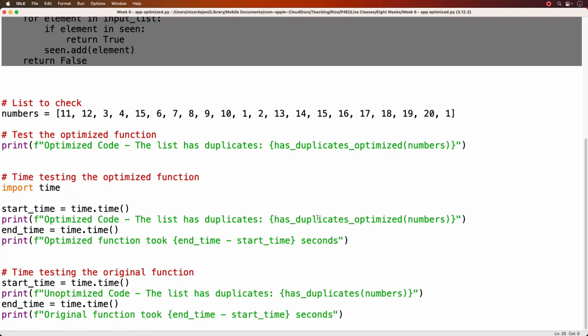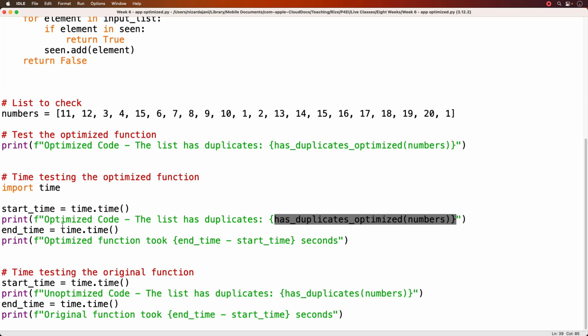Then once it runs it, I'm going to call time.time again, which is going to be the current time, and then assign it to a new variable called end_time. So I'm going to get the timestamp here, run my code, then get a timestamp here. And then I'm going to print a statement that says optimized function took a certain number of seconds, which is the end time minus the start time. Basically I'm saying, okay, I started here, I ended here, so get the difference between these two times, and it's going to tell me how many seconds it took for this function to run.